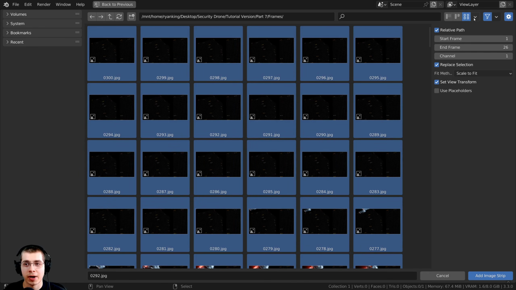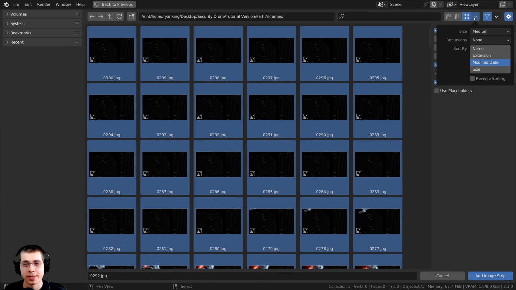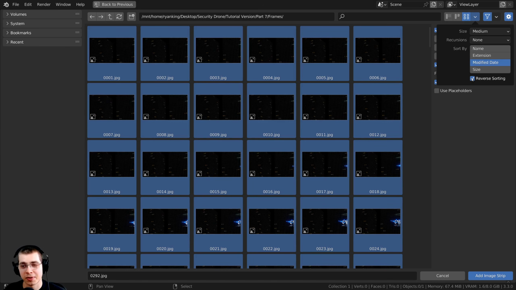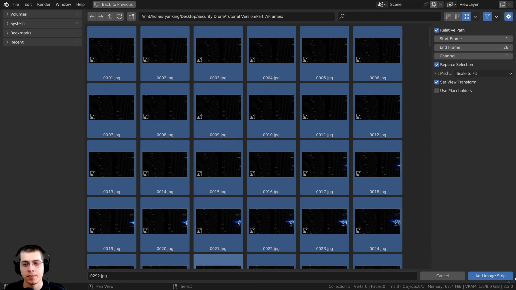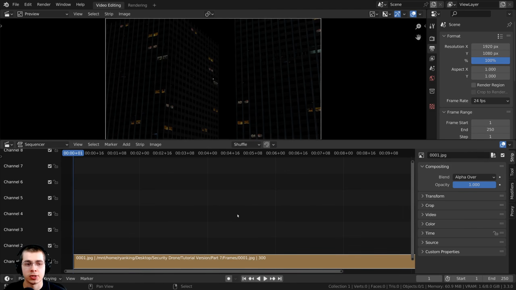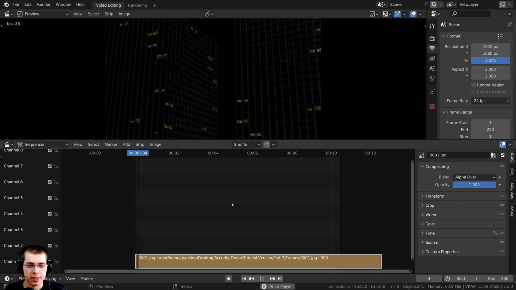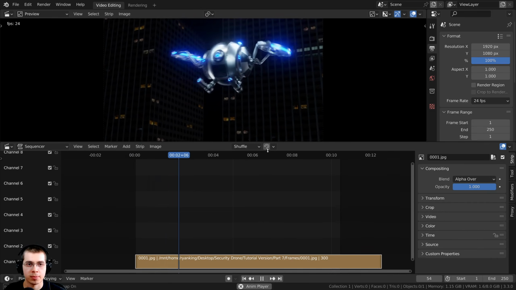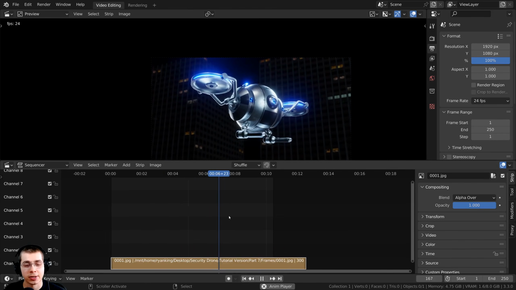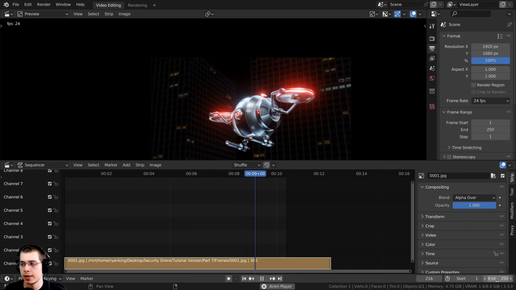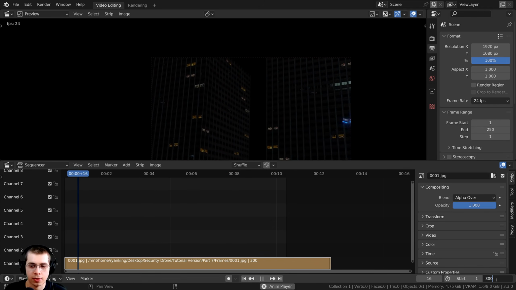Now I need to click right up here to change the display settings, and I want to click on reverse sorting, because if we don't click on reverse sorting, then the animation will actually play backwards. So make sure you turn that on, and then I can click on add image strip. And then I can press the space bar to play, and we can watch the animation. And then the animation is a total of 300 frames. So right down here on the end, let's just change this to 300.